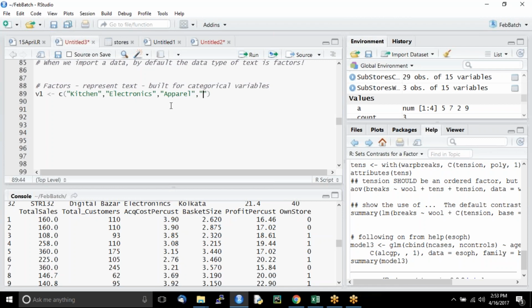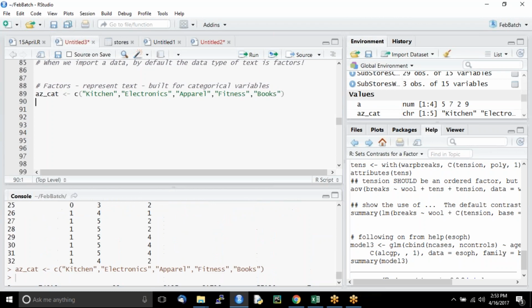Fitness. Amazon. Fitness. Okay, fitness. Books. Good. Right? Let's stick to this. So we have these categories. So I'll call this AZ_cat, Amazon categories. Let us create a vector.